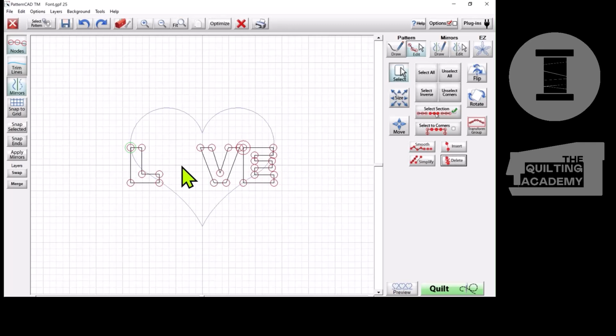So I want to swap my two pieces of clear paper, put my heart on top of my letters. To do that, I just hit the swap button on the left. And now we can see the nodes on our heart again. And this time I want everything on this layer selected, so I can just tap select all.